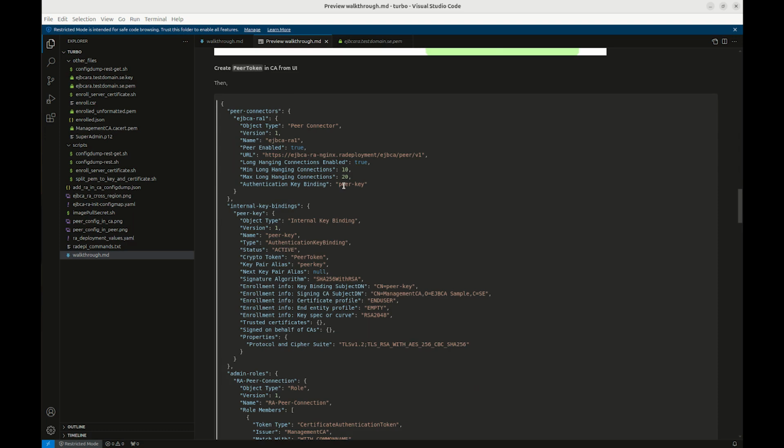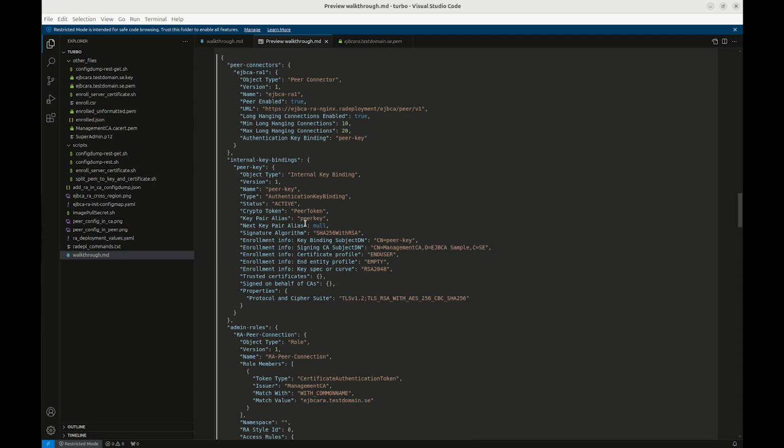We are telling it that, hey, use this peer key authentication key binding or internal key binding, which is created over here. Here we are telling it, hey, this is where my crypto token is, basically the one we have just created. Internally, there will be a key pair also created, but it's recommended to create a key pair by yourself. But this time we are going with an automated way.